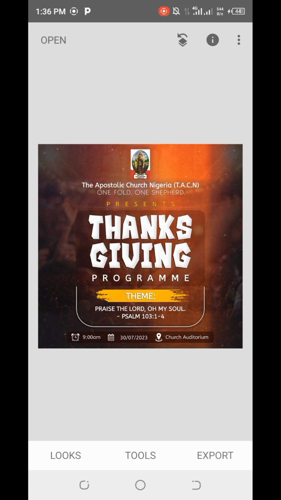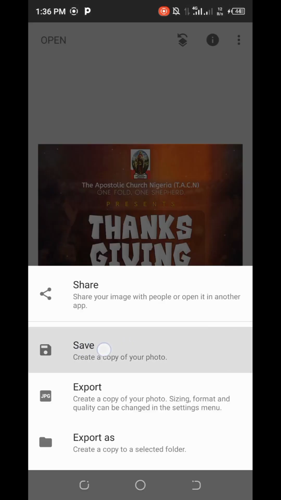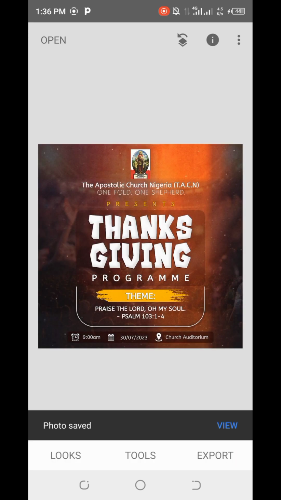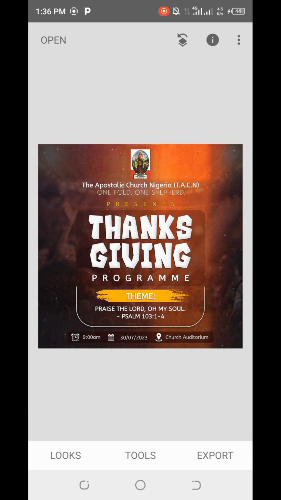So if you want to save your work now, all you need to do is to click on this place you are seeing export. Then when you click on export, you can see this place you are seeing save. So it's going to save to your device, and just wait for this to finish loading. And as you can see, we are done with the tutorial.